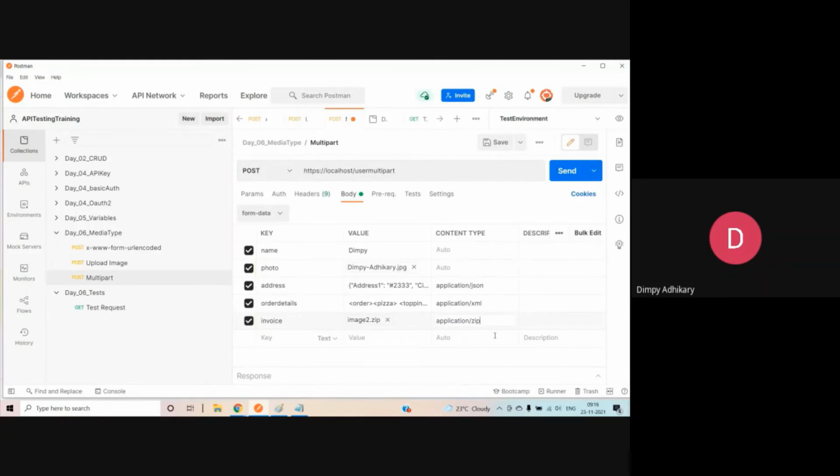So maybe your photo, your PAN card, or your address proof, right? Those kind of things can be implemented using multipart. Again, as a best practice, if you are using bigger files, instead of sending that as a binary, you should always use multipart header, and in the form data you can send the appropriate content type.